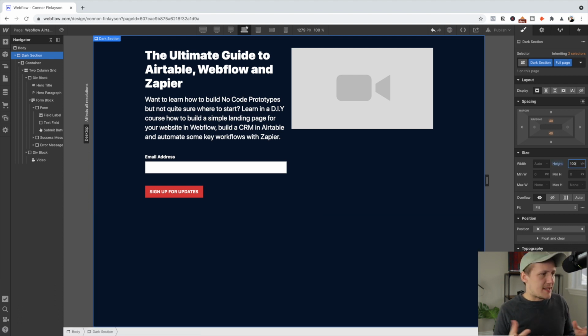Now, VH is basically something that you can use to tell the browser how high your section is relative to the viewport of a particular user. So if someone is looking at it on a phone, basically what you're saying is, I want this particular section to be 100% in height of that particular device that they are using. And so that allows you to be a lot more flexible across multiple different device sizes.